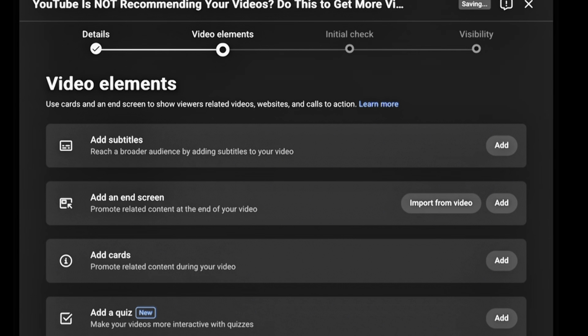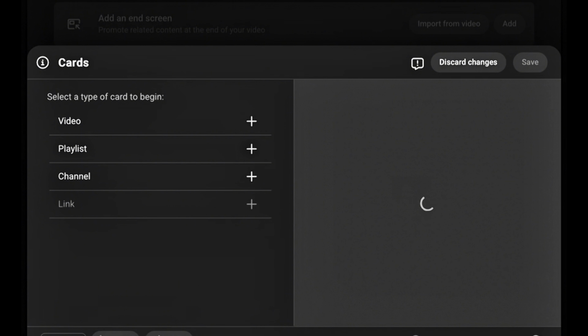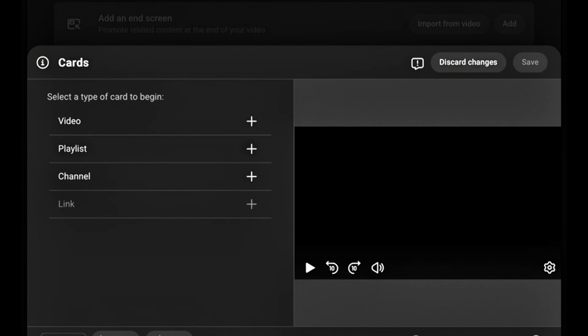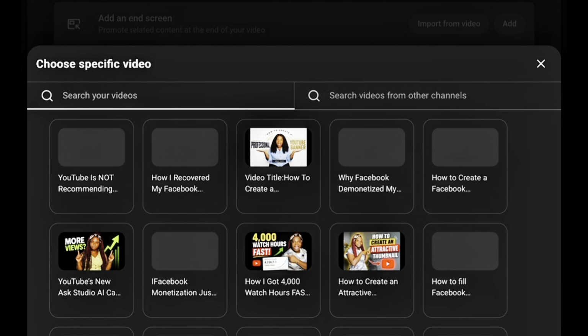Do you understand? The reason why I said you shouldn't use the YouTube Studio app direct to upload is because you will not see this. Do you understand? So you can put your card, your end screen. Now what do I mean by card and end screen? Okay, card is actually to allow YouTube to suggest your other video.